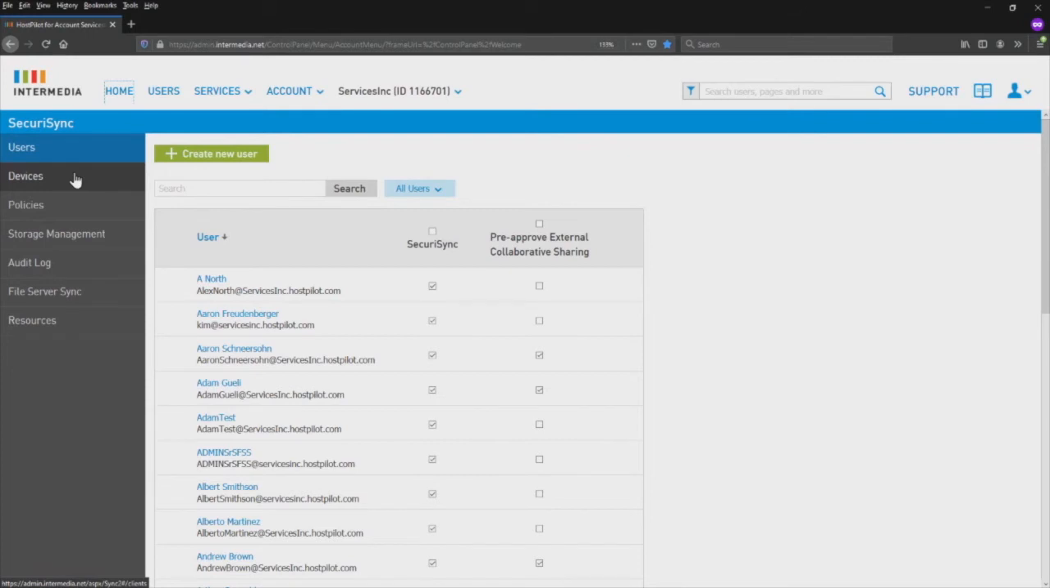So I'm going to get right into it. The four areas I think worth looking at while you're here are devices, or as I put in the description, device pinning, which is allowing certain devices. We're going to look at the policies area, storage management, and audit logs. Now, by design, the SecuriSync admin interface is pretty intuitive. So if you're new to this, after a little bit of time, you'll get into it.